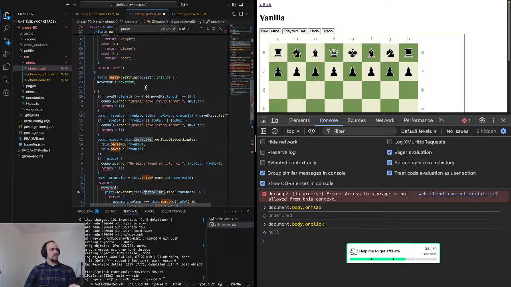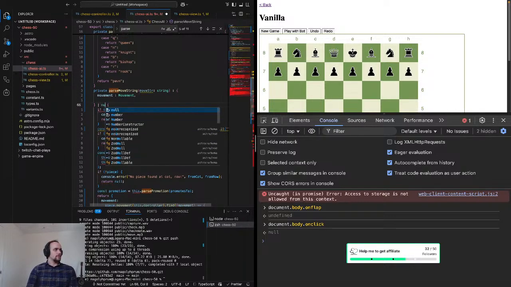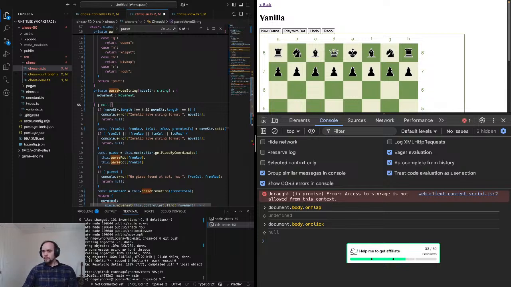We're gonna make it so that this entire thing can be or null. So when you split move string, if there's no promotion move, is promote to undefined or null? It should be undefined, because what you're actually doing is accessing index out of bounds.